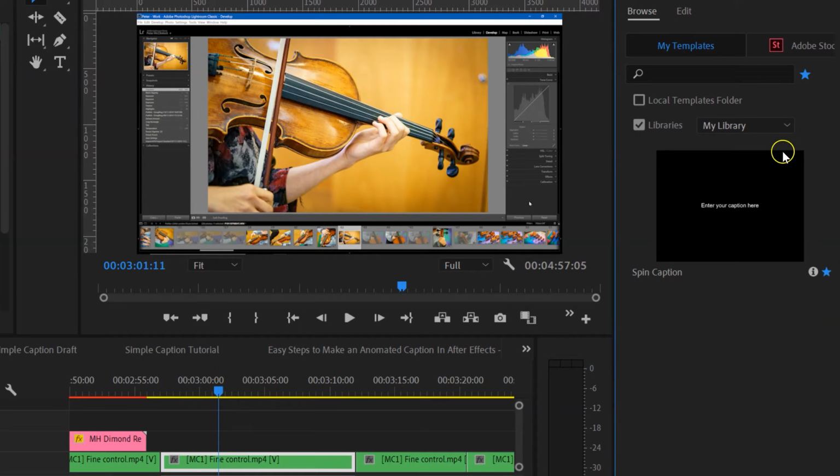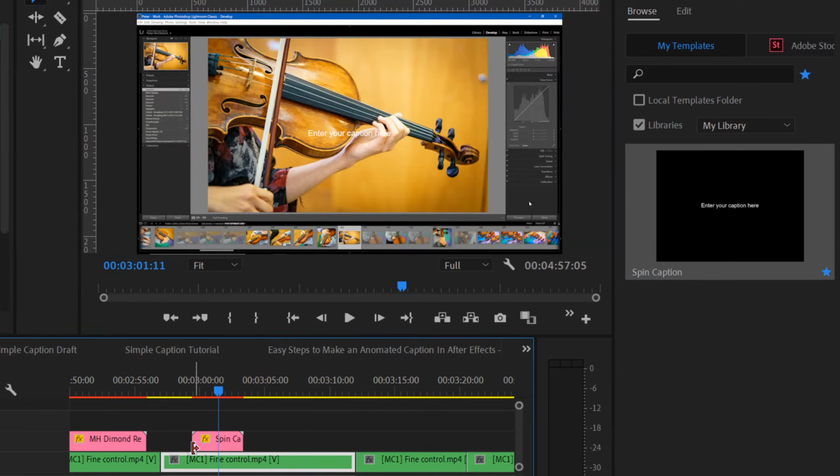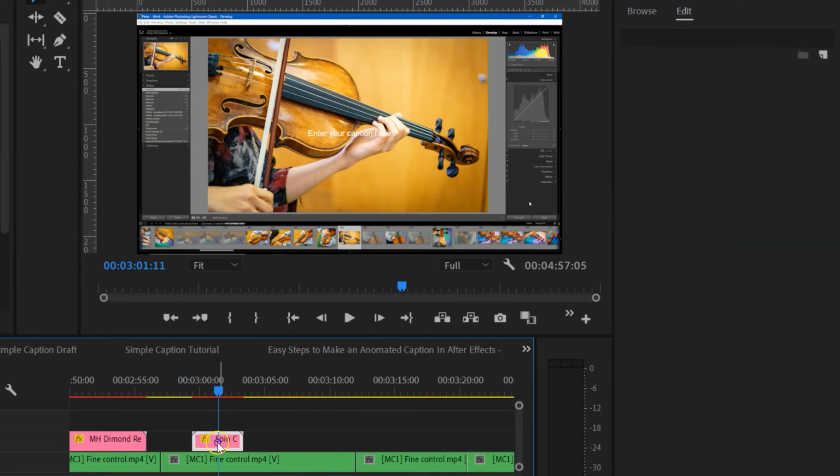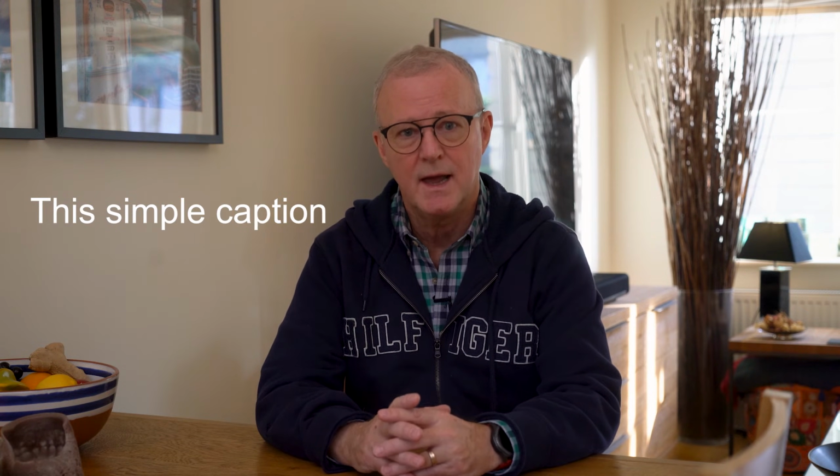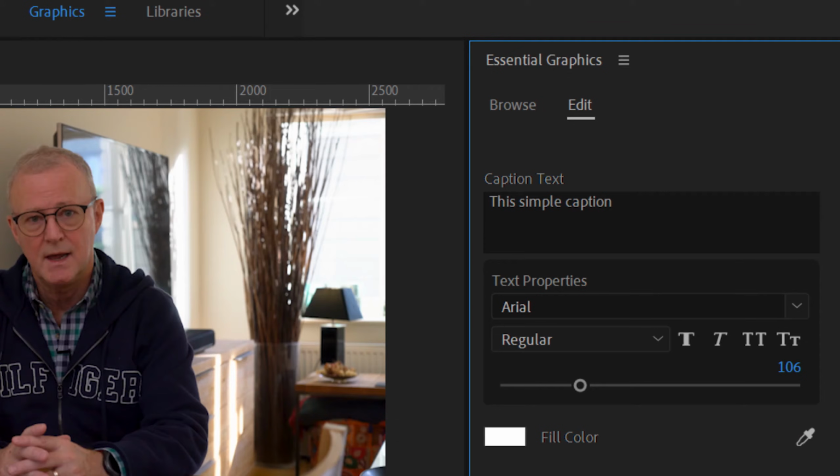I'm going to show you in a few simple steps how you can create animated captions and save them in your library ready to be put into your Premiere videos. I'm going to show you how to make this simple caption in just a few steps. In Premiere, you just drag it onto your timeline and you'll be able to change the color, the font, the text, the size, even put multiple lines into your caption. So stick with me and watch along.